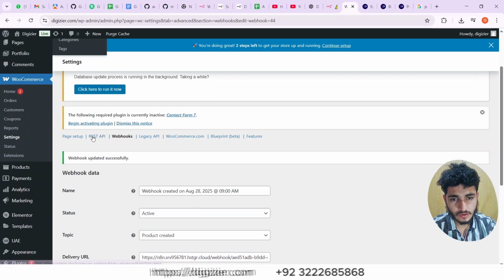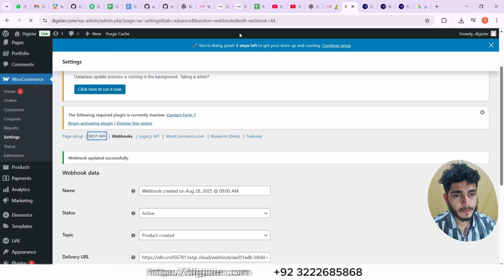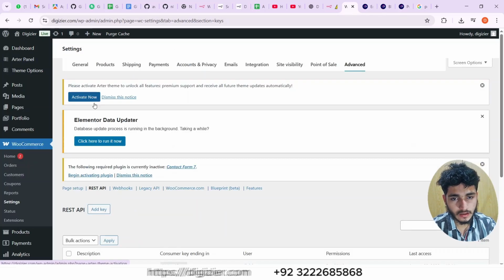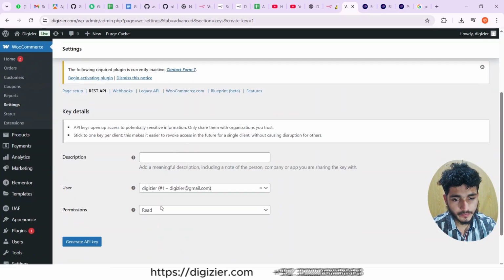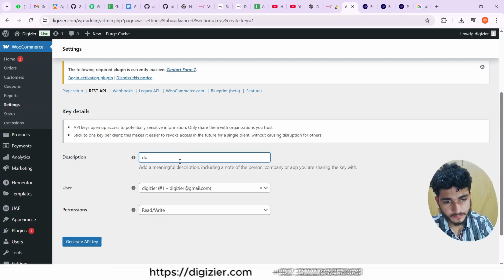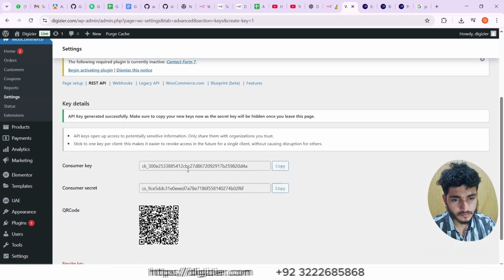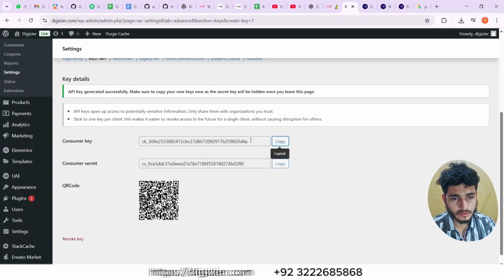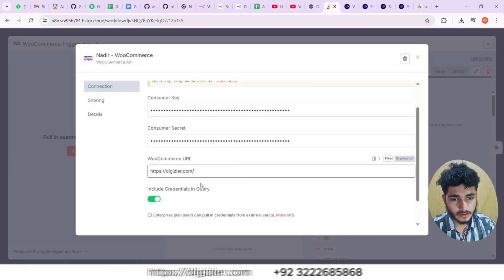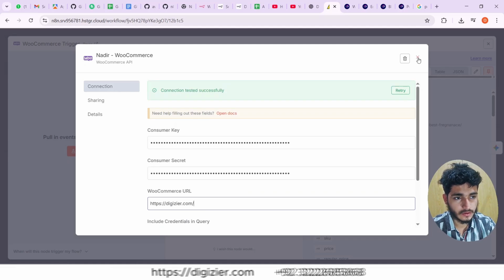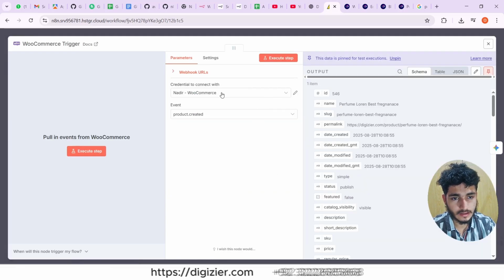In the advanced feature, go to the REST API, and here you create your secret key with read and write, and a dummy name. Here you copy the consumer key and consumer secret, and paste them here, along with your production URL, and include during the queries. Set up your name, and your credential is set up.